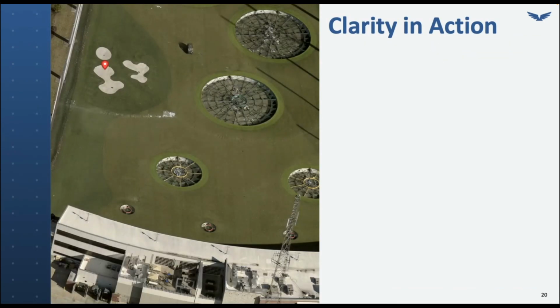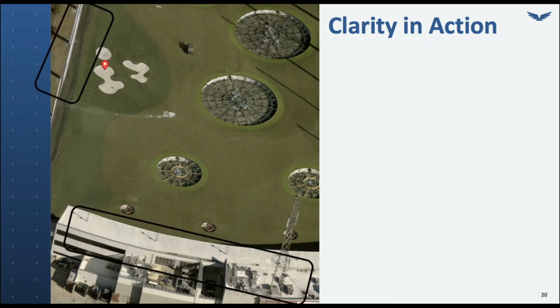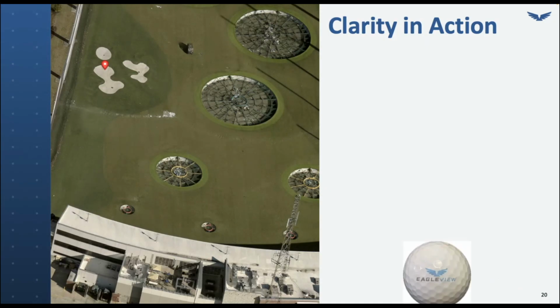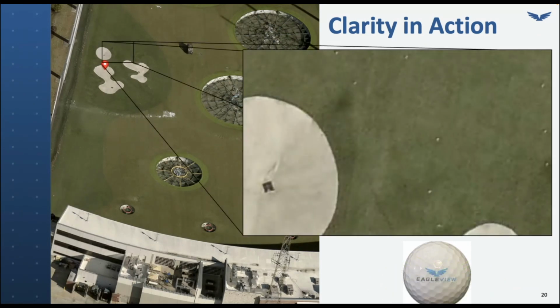Now let's see clarity in action. This is an example of a Topgolf facility in Tennessee, taken with EagleView Reveal 1-inch imagery. In this image, you can clearly see the sand traps, net poles, and equipment on top of the facilities. As most of you know, golf balls are relatively small and hard to find, especially when hit into the rough. With EagleView's 1-inch imagery, you can see detail as small as a golf ball, which measures approximately 1.5 inches in diameter.